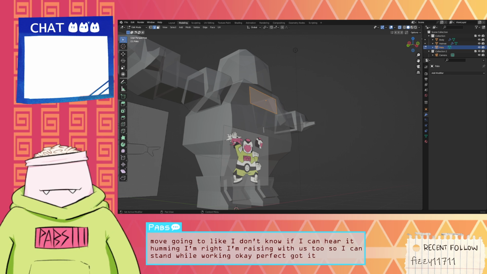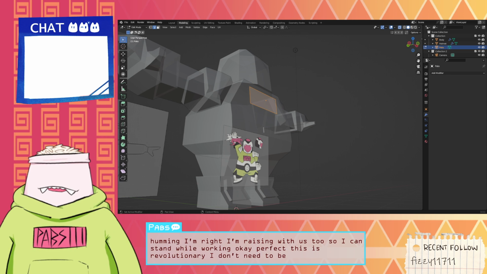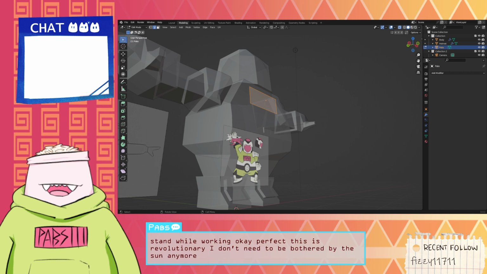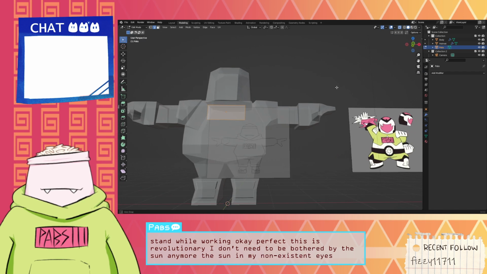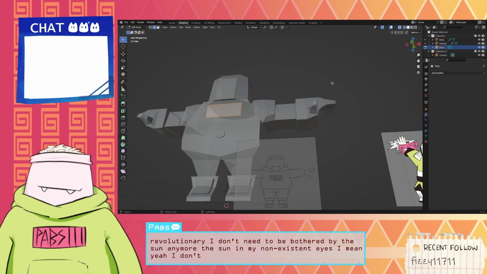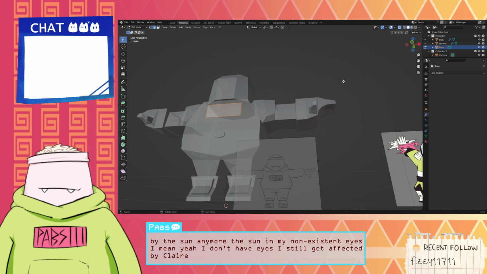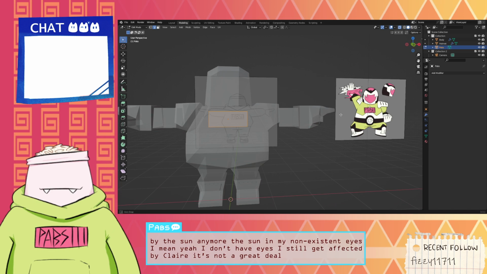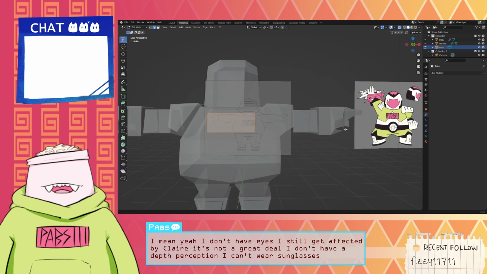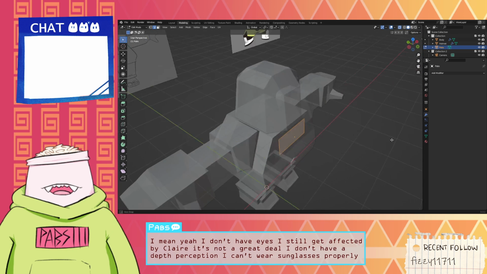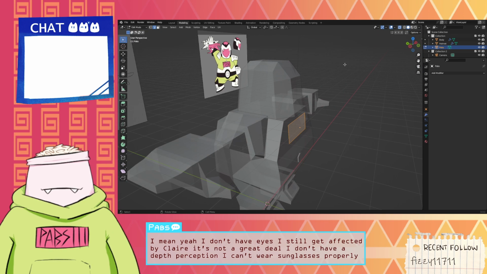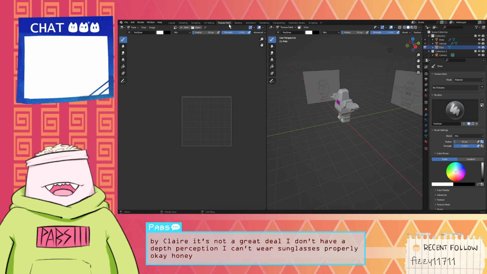God, this is revolutionary. I don't need to be bothered by the sun anymore. The sun in my non-existent eyes, I mean. Yeah. I don't have eyes, I still get affected by glare. It's not a great deal. Like, I'm not gonna lie. I don't have depth perception, I can't wear sunglasses properly. It's a bit of a shit deal, but it's what you get when you're a living bag of rice.